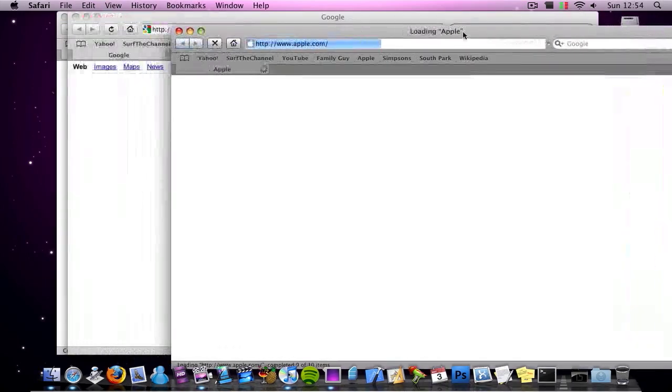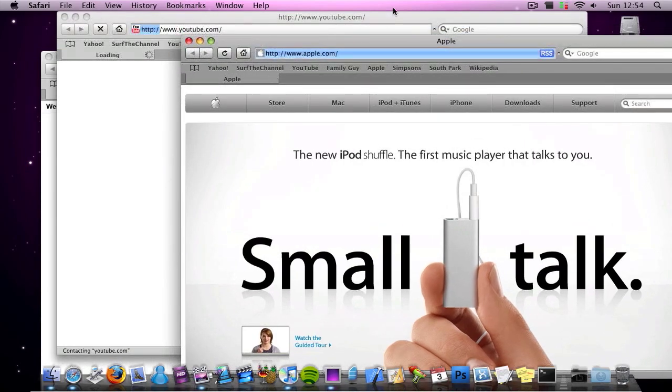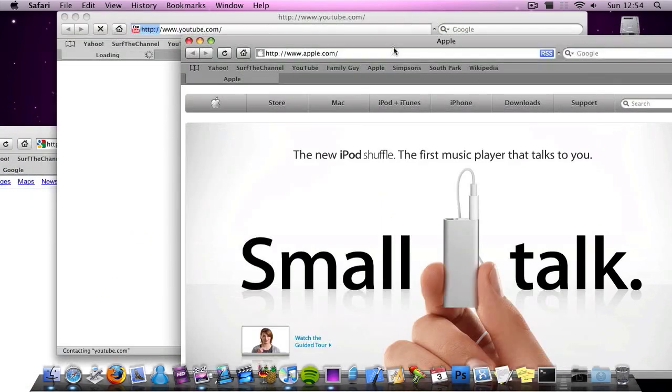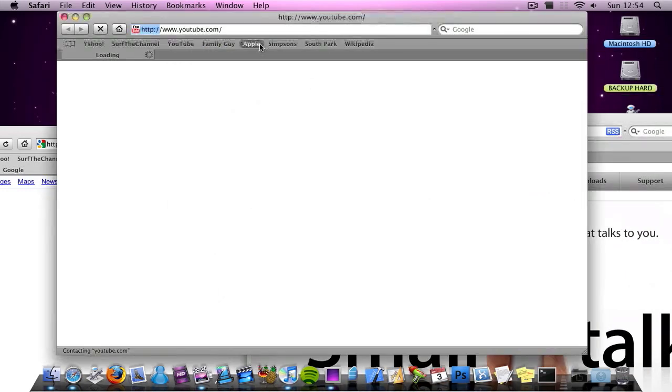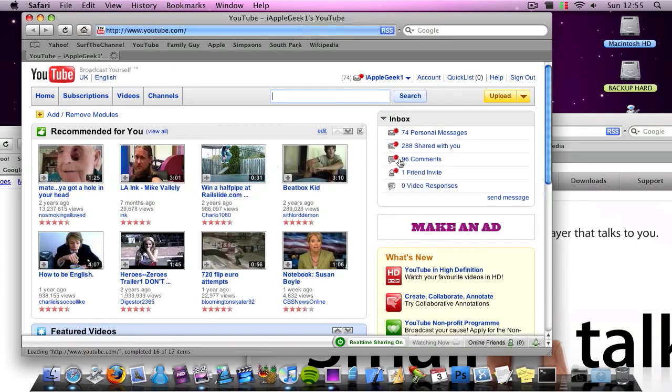There are the three web pages: Apple, Google and YouTube. I've got a slow internet connection, that's why it's taking so long to load them all up. But there you go, those are all the three web pages. I'm going to reload that one. And those are the three web pages.